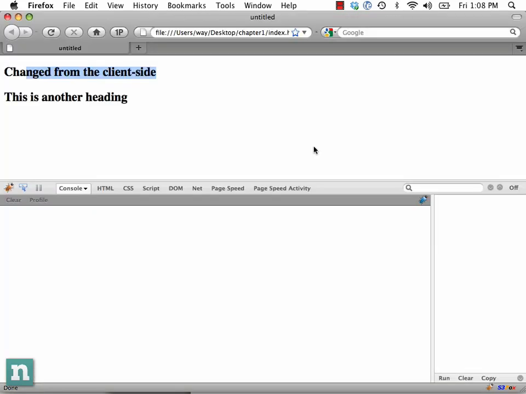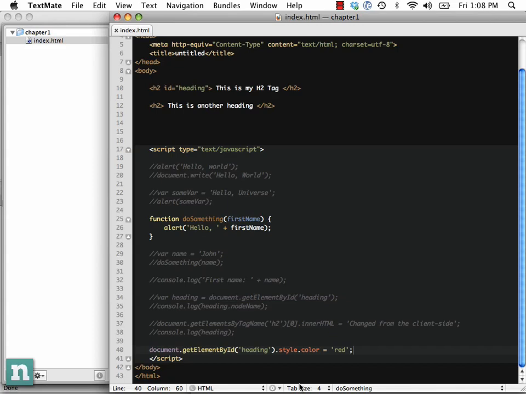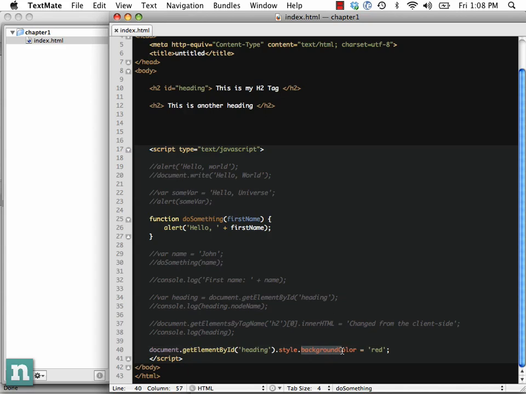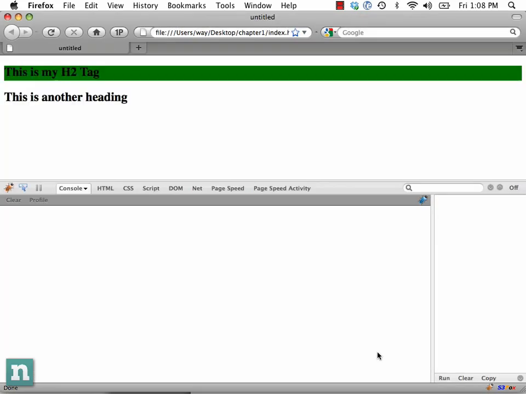Save it, come back, and now as you can see, only this one was changed. You have available to you all of the stylings that you would normally use in your style sheets. If you want to do background color, you could do that. One thing important to notice is with JavaScript, we're not using dashes, we're using camel casing. So instead of background-color, you instead use camel casing to represent the dashes. Like so.